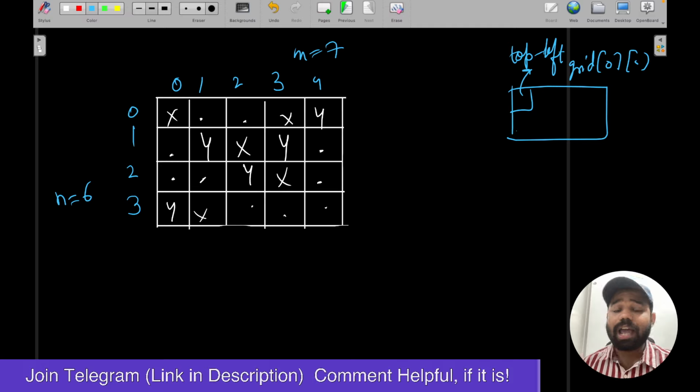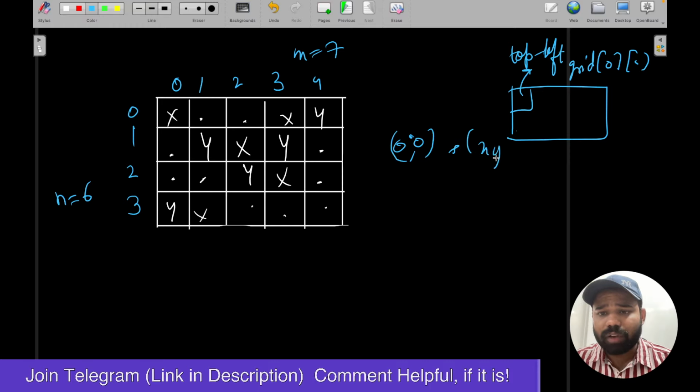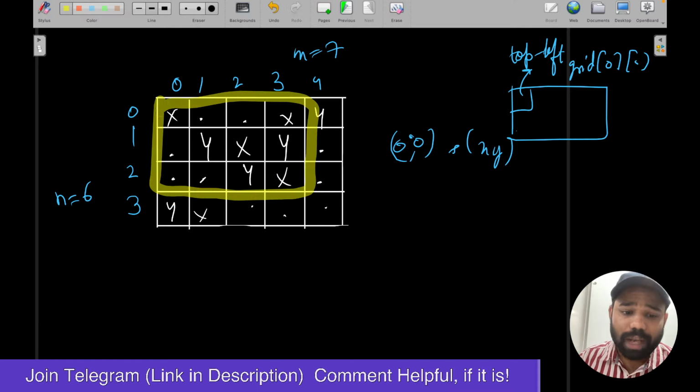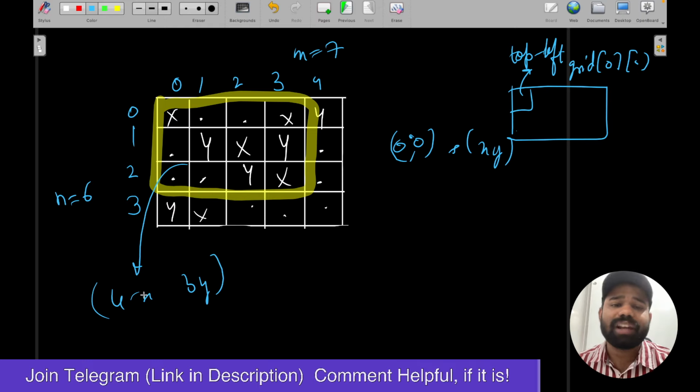What I will do, I have to know कि till a particular cell starting from 0,0 to let's say x,y. यहाँ से यहाँ तक की जो मैट्रिक्स बन रही है उसमें कितने x हैं कितने y हैं. How many number of x are present, how many number of y are present. Let's say that we are considering this much part. So we should know that, or let's say this much part. So we should know that in this part of the matrix there are 4x and 3y. That means it is not a valid matrix. It is not a valid submatrix because number of x and number of y should be equal.